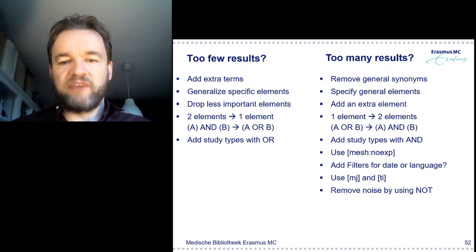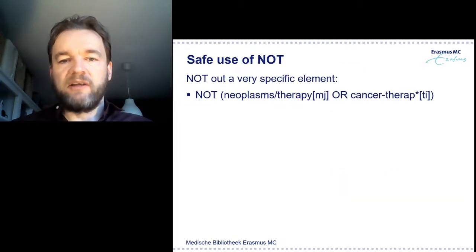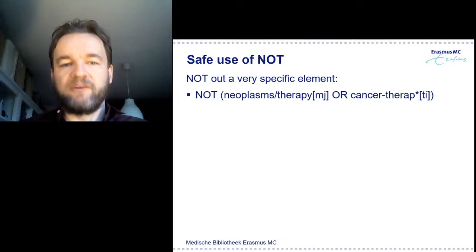There are several safe ways of using NOT, and one of the ways is that you can use NOT to NOT out a very specific element. If you do not want to find articles about cancer therapy, you can use NOT neoplasm/therapy as a major MeSH term or cancer therapy in the title. If you NOT out, don't be very sensitive in your element, but be very specific.